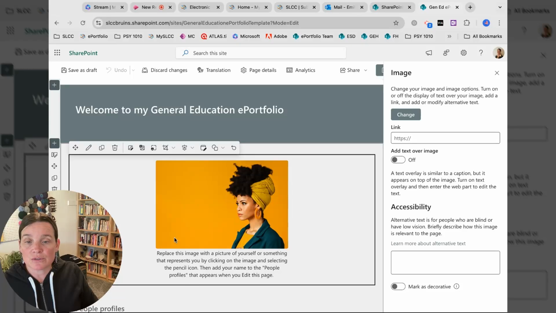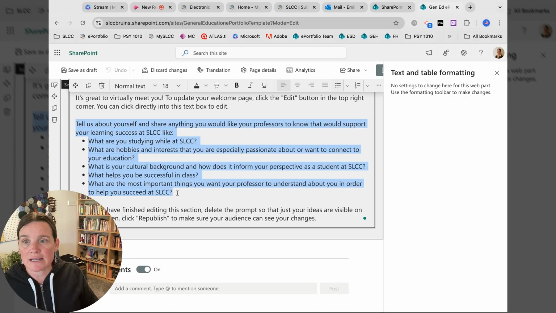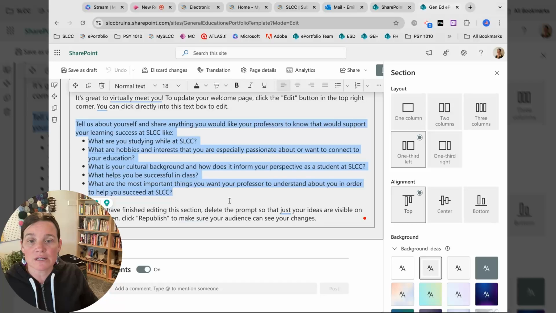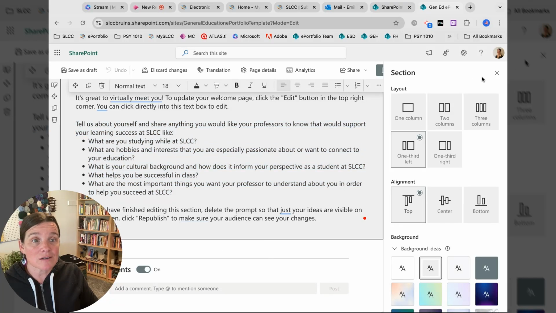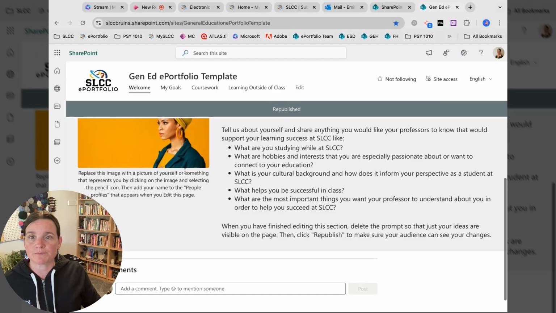You go in, you update the page, you can add your overview. You'll just hop in there and type information. It'll save as you go. And when you're done making your edits, all you have to do is click the republish button and you'll be finished with that first page.